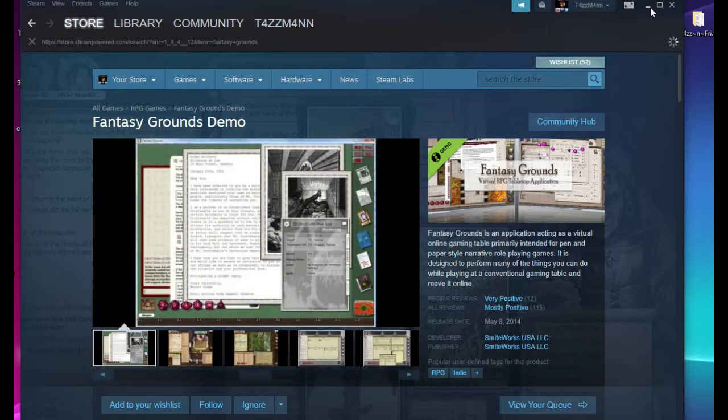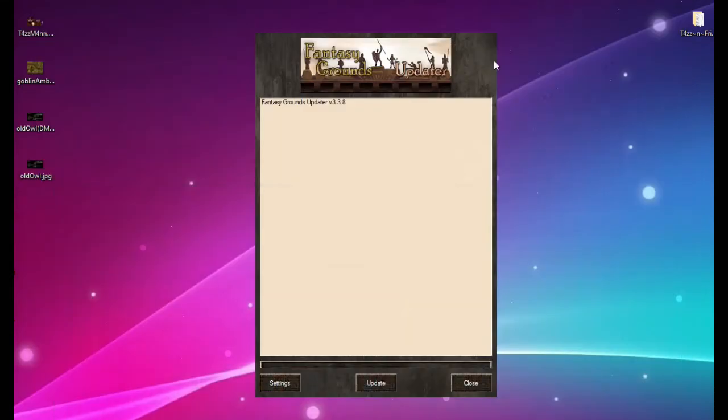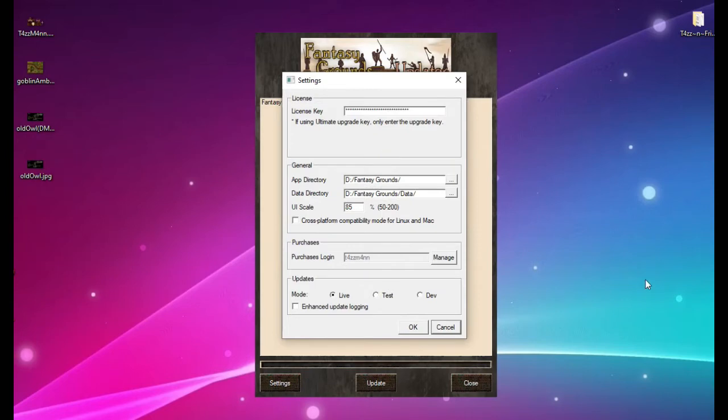So, installation configuration. Once you have the Fantasy Grounds installer installed and you launch it, you'll be greeted with a nice thing like this, and you'll have three options: settings, update, and close. Update actually launches it. Settings is the one you're going to want to click, and if you click it, you'll get a nice little window like this.